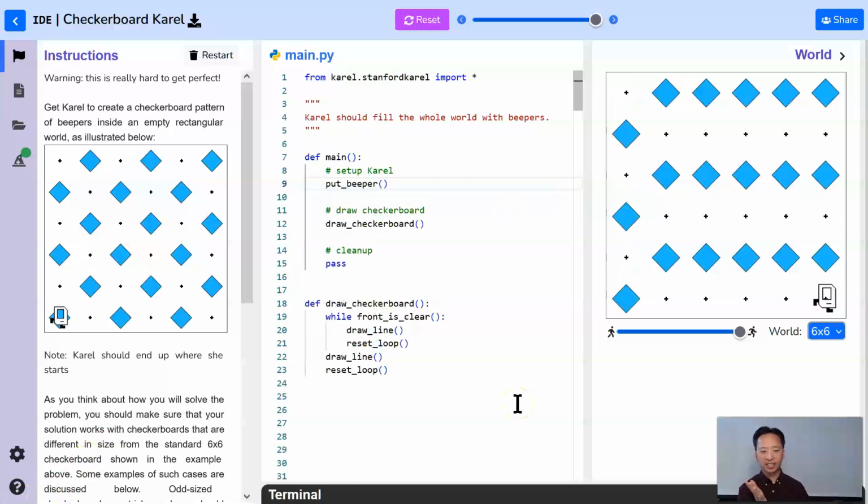Okay, so I fixed it by simply putting a beeper in the first space. My code is smart enough that if there's a beeper, it will skip it. If there isn't a beeper, it'll put one there. If there's already a beeper, then it'll skip to the next space. All right. So it worked for the first two rows, but it doesn't work for the rest of them.